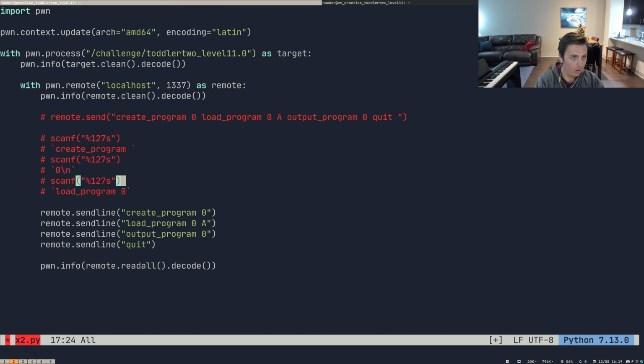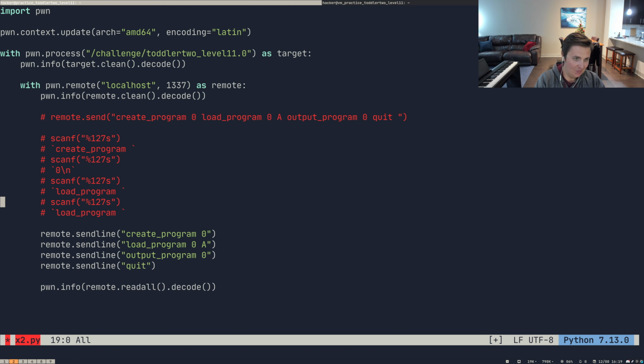No, just load program. And then it's going to scanf again, and it's going to read in 0 space. Notice how basically all of these are ending on white space characters, whether that's a space or a newline character. That's kind of how this scanf is ending itself. Otherwise, it could go up to 127.